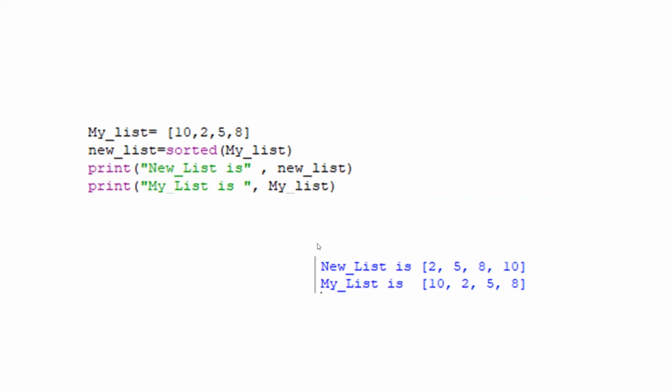Note that there is no change in my_list. my_list still has the values 10, 2, 5 and 8. Here the function sorted will return a new list in sorted order. No change happens to the original list.